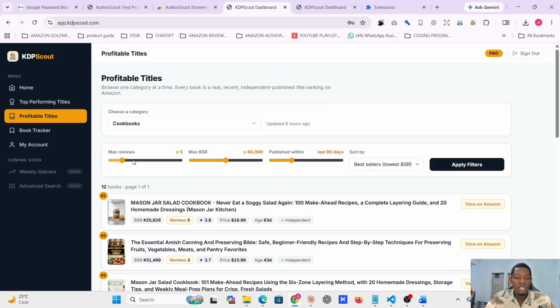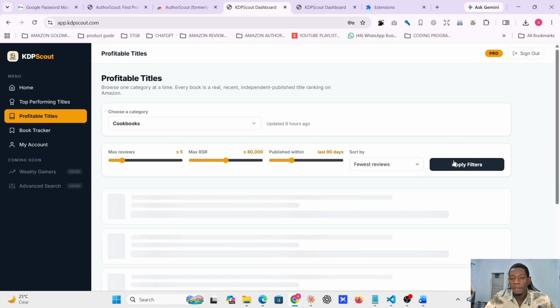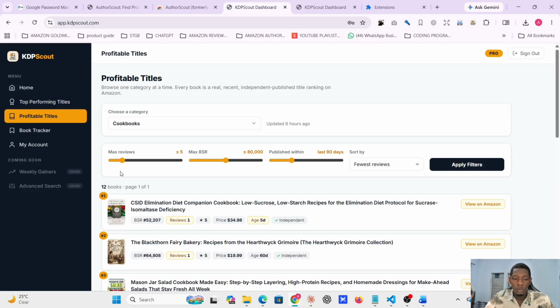And if you don't want to be dragging all these features and doing all this customization, you can just come to this sort by here and select the one you want. Let's say for example I want to look for a book that has the fewest reviews out of all the books that we track for this particular category. I'm just going to click on fewest reviews here and click on apply filter. I'm sorry, I have to drag all this back to the normal mode and click on apply filter.